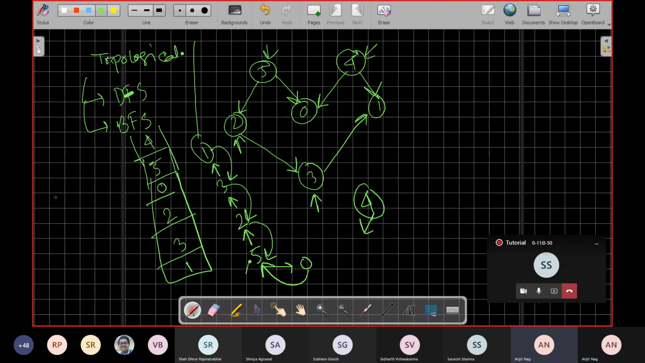4, 5, 0, 3, 1. So this is the topological order.